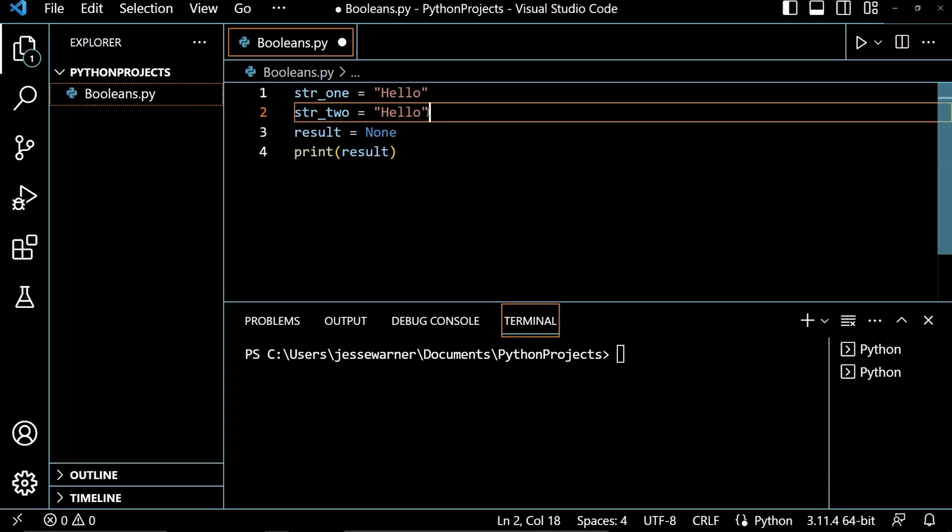In this video, we're going to look at the is, is not, in, and not in operators. Now, the is operator is used to check if two objects are the same object, not that they are of equal value, but that they are the actual same object in memory.